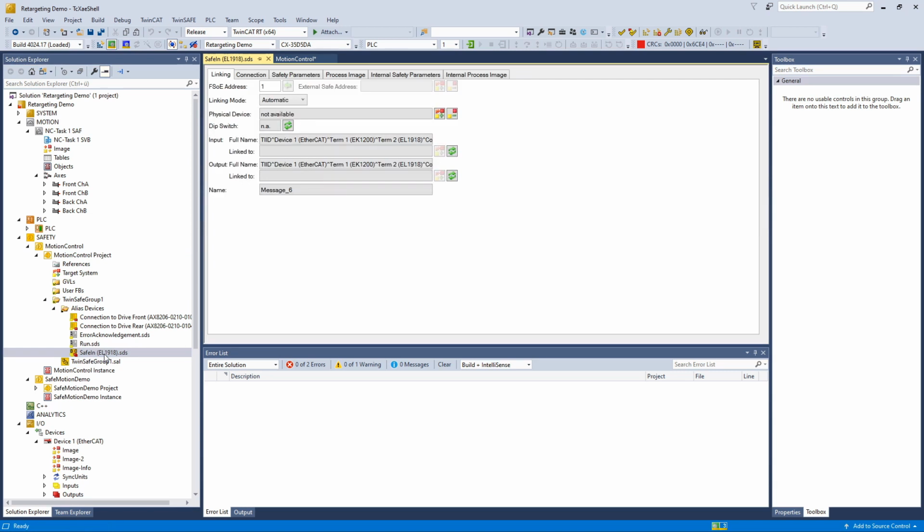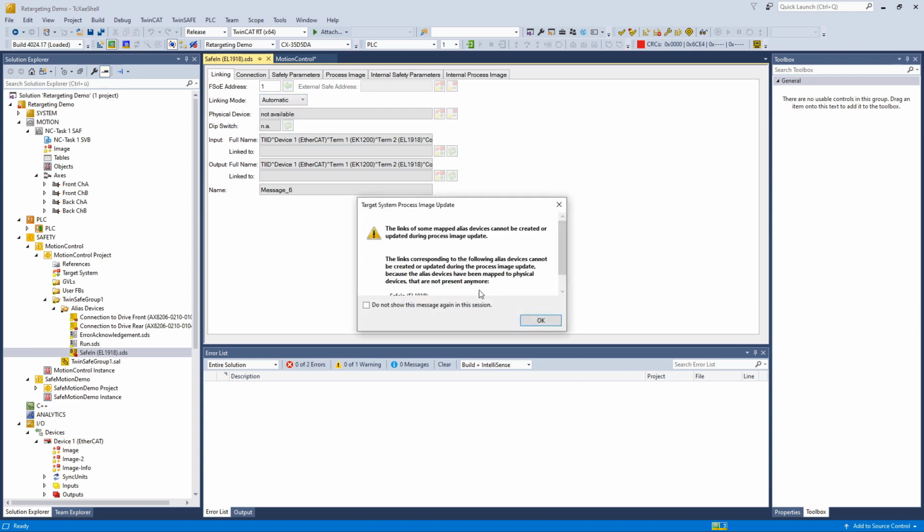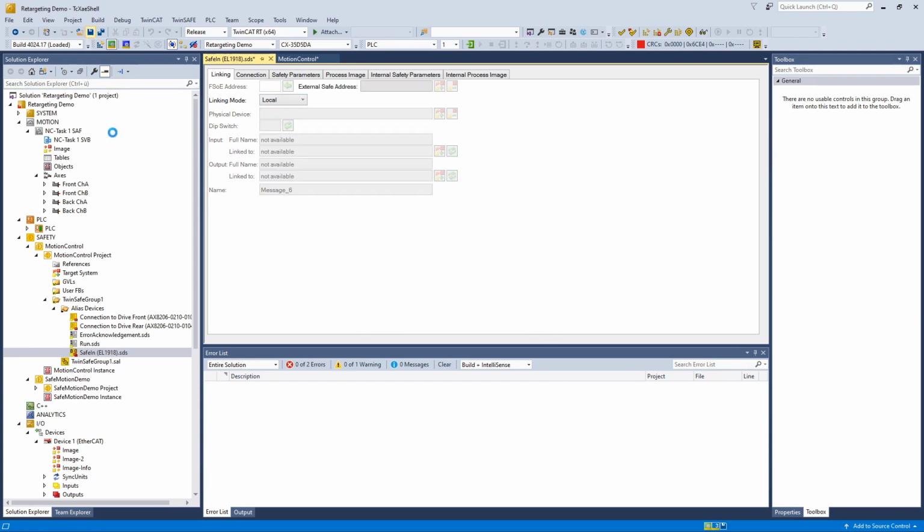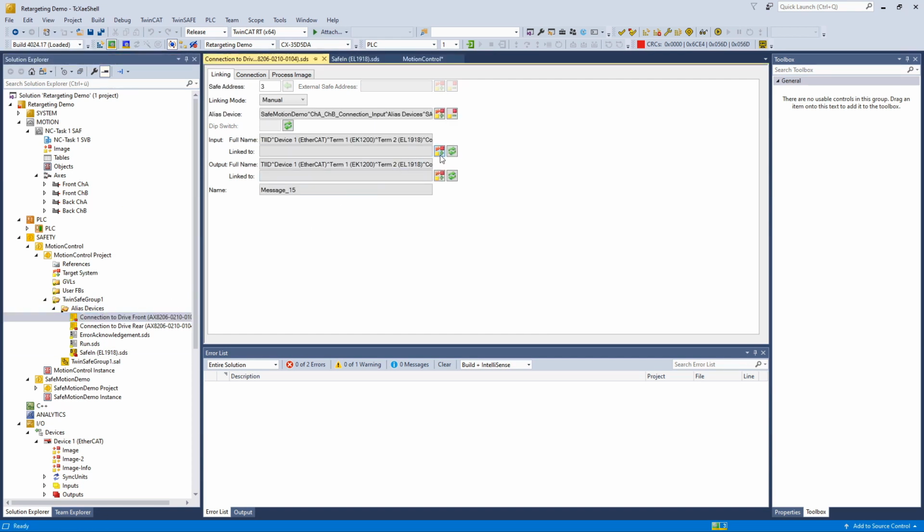So in the next step, we go to the EL1918 alias device, and under the tab linking, we can choose the linking mode. Automatic is if you are using standard safety slaves like the EL1904, EL2904, or any new component as default configuration. But now we want to use the EL1918 as target system. So we want to access the local process image, the internal process image. So in that step, we have to choose local.